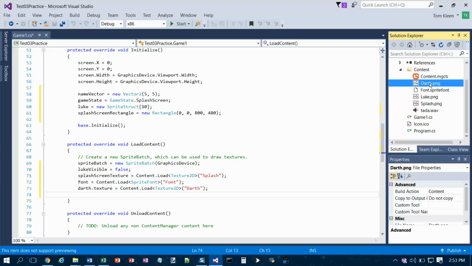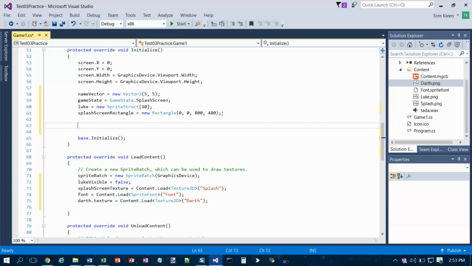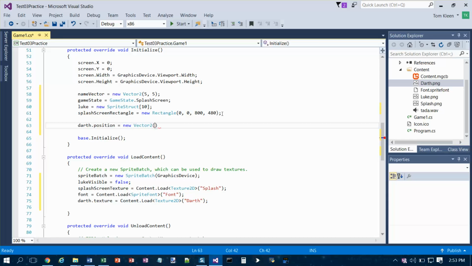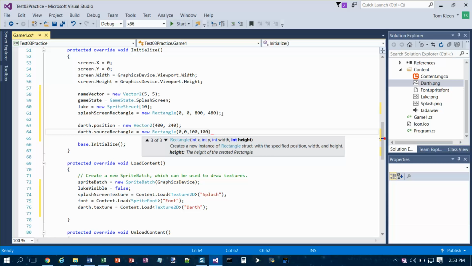Then I want to initialize Darth's fields, and it looks like I don't need to do those in load content, so let's put that up in initialize where it probably belongs. So Darth dot position equals new Vector2, and it's going to be 400, 240 rather. So that would be the middle of the screen, over halfway and down halfway. Darth dot source rectangle equals new rectangle, and it's going to be 0, 0, 100, 100.